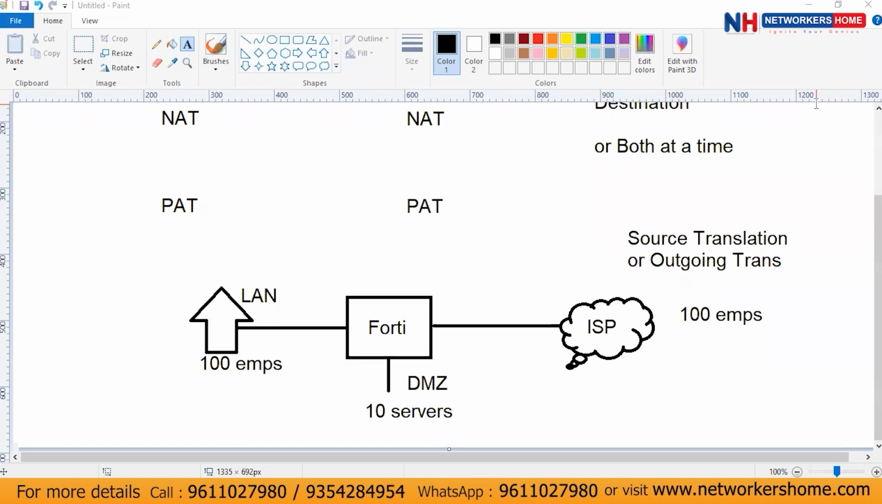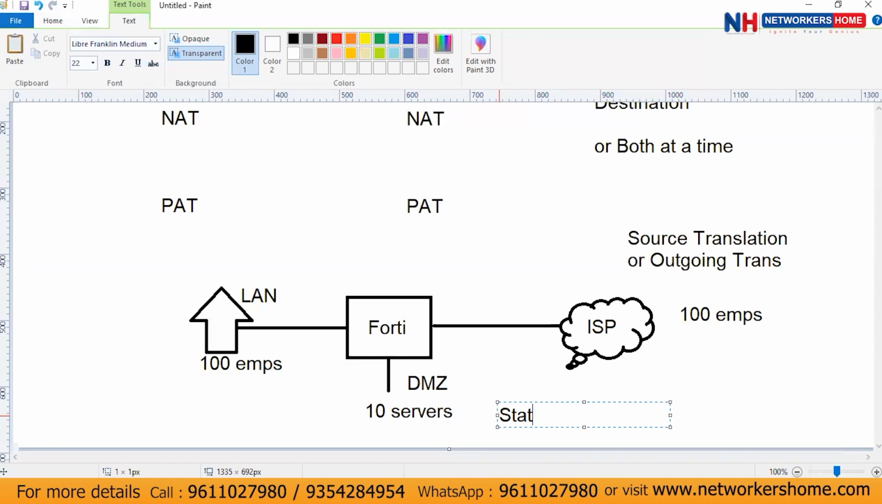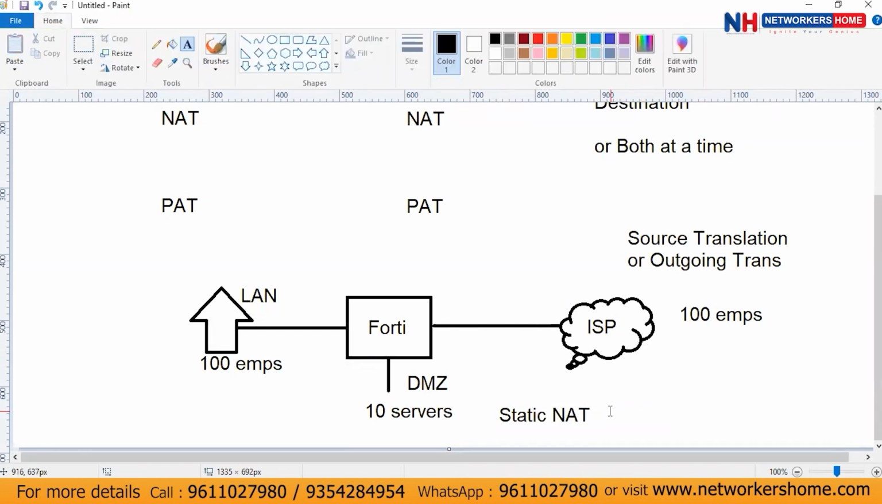Now it depends. You need a bidirectional communication or you need a unidirectional communication. I told you guys about the bidirectional communication. 10 servers I have. I need the same IP to get internet access, and also the same IP to get outside access to a DMZ. So I would suggest you guys go with the static translation, static NAT. For 10 servers, 10 public IP addresses required. Okay. And that will be bidirectional.